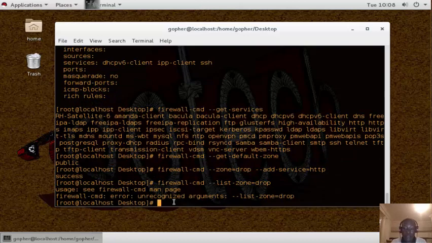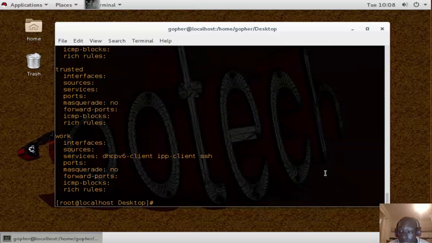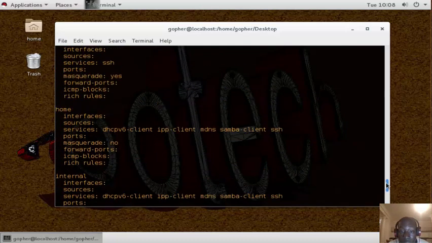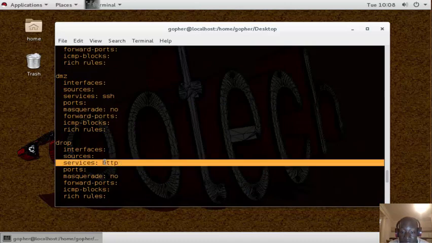Okay, this is not required. Let me list all zones and then we see something. --list-all-zones. So let's look for the drop zone. Realize that it has the HTTP service added, just because of what we did.